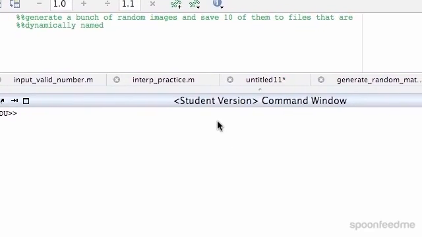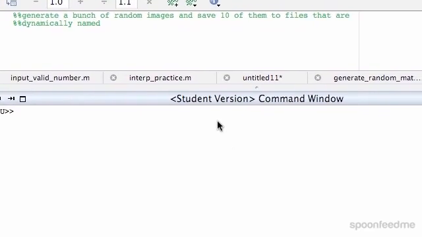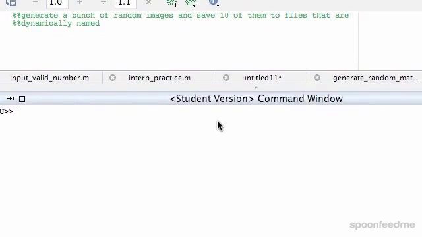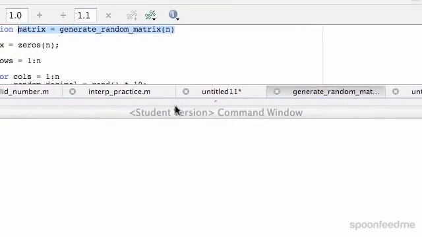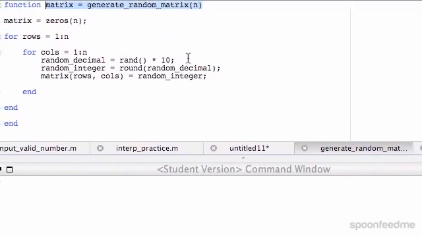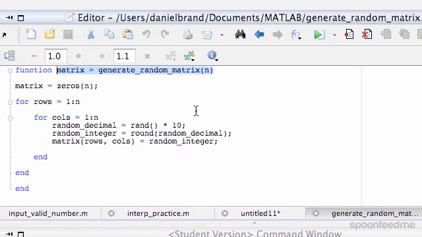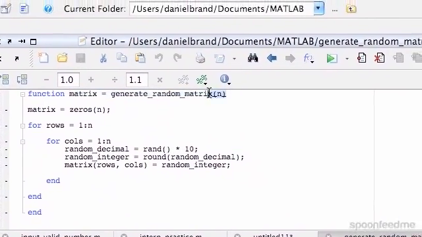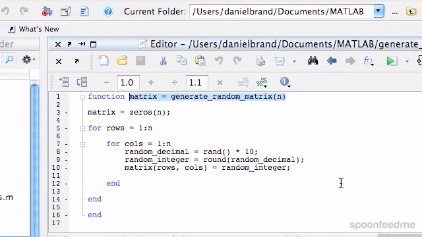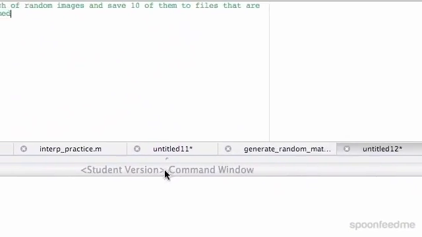Okay, so in this example, we're going to dynamically generate a bunch of random matrices and then save 10 of them as images to files. So I've written this code before that just basically generates a random matrix, a random value for a matrix between 1 and 10. And so I'm going to call this here. So I'll give you the first example.